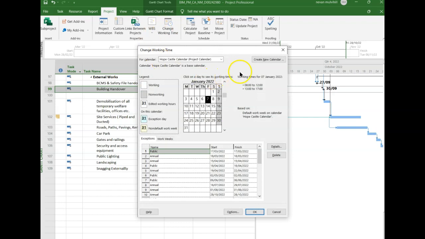We click in there, and there are a series of calendars. When you start, it is usually only the default calendar. I've already set up my calendar here with a series of annual holidays and public holidays. I got these by Googling the CIF, the Construction Industry Federation holidays, and entering that information.